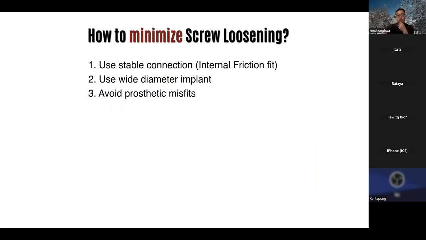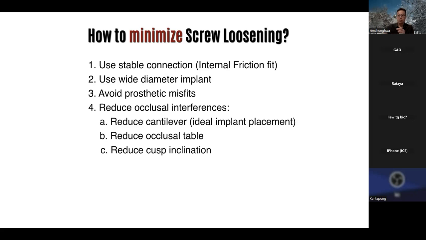Third thing you can do is try to avoid any prosthetic misfits. We've learned what prosthetic misfits can do, how those affect the joint separating forces. It'll make it worse. So try to make as accurate a prosthesis as you can.